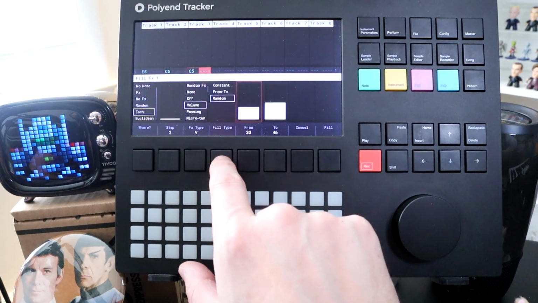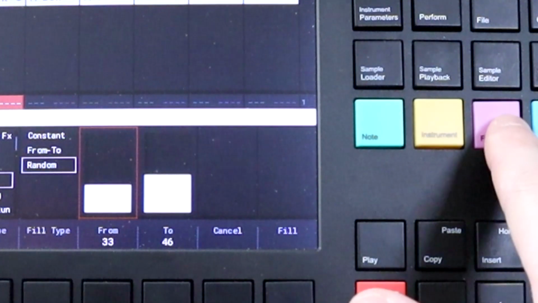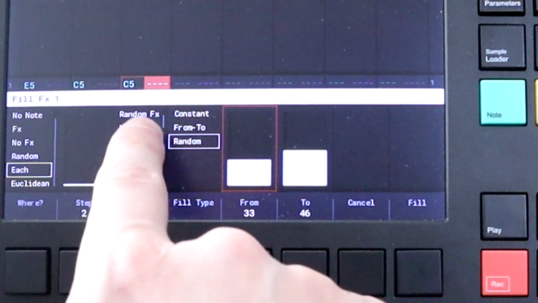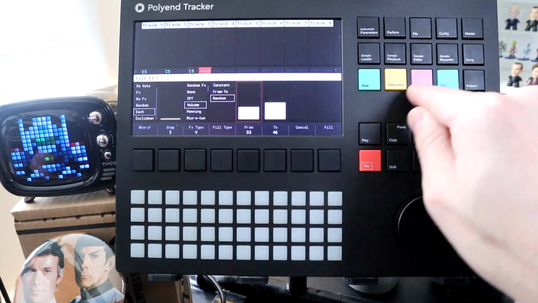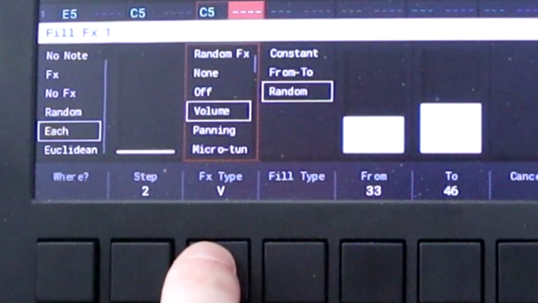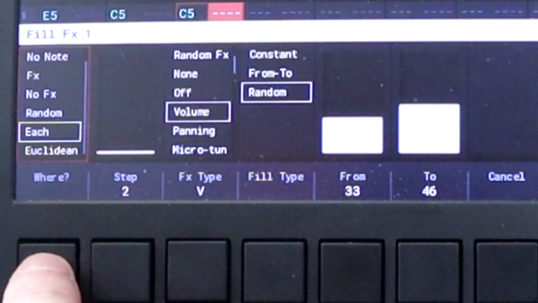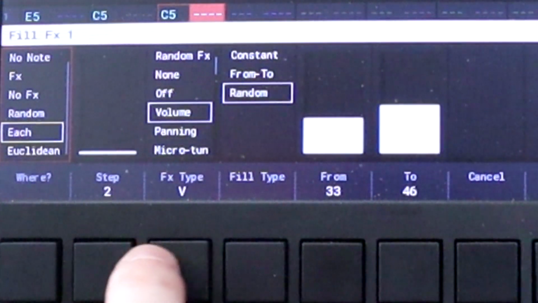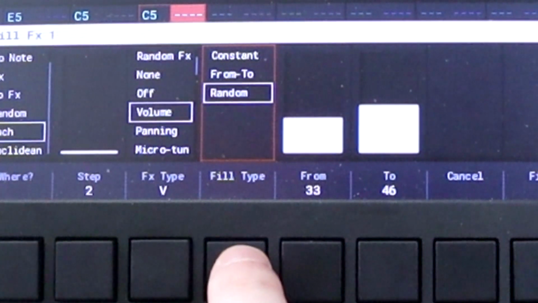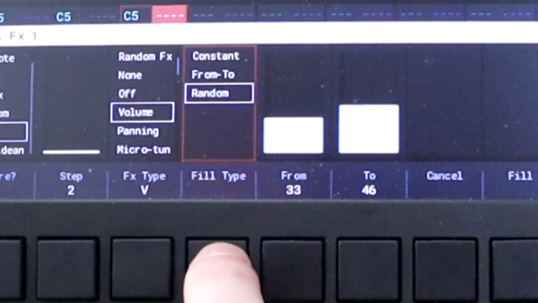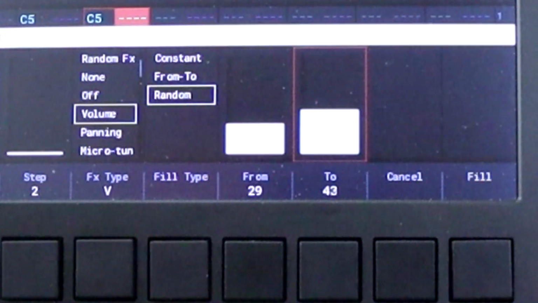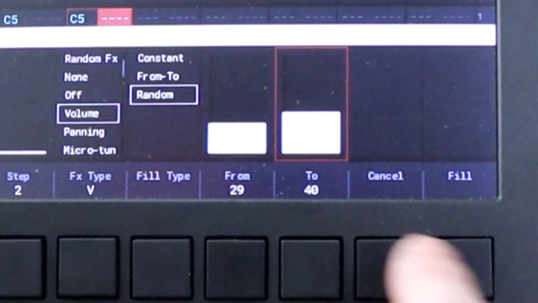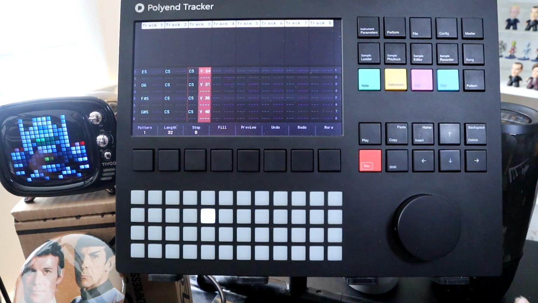I'm going to press fill, and now we're in the effects screen here. So you can see different effects. If I'm in note, it's going to show a different menu here. So I want this to be on volume, each step, every 2 steps. And we want the fill type to be random. And then we'll make it, say, lower numbers, 29 to 40, and we'll fill it in. Now that's just one way to do it.